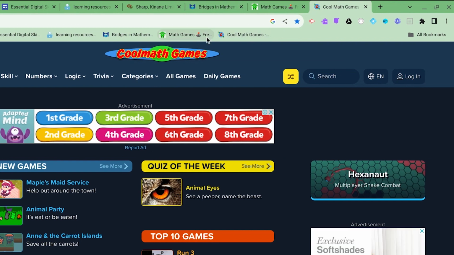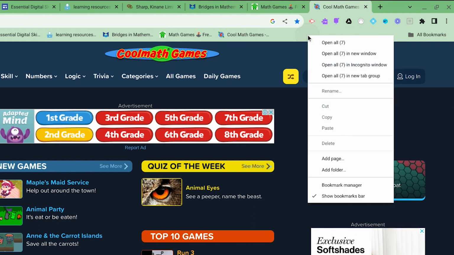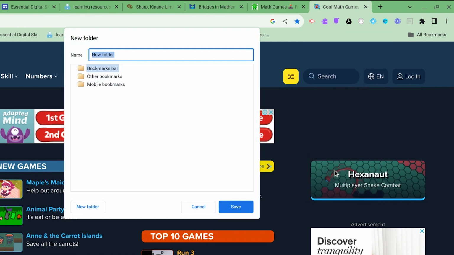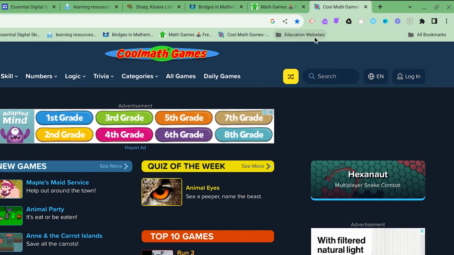And what we can do is further organize this. So these are some resources websites, and these are some maths websites. So what we can do is right click on the toolbar here and add a folder. So let's call this education websites, click save. So now I've got a folder here called education websites.